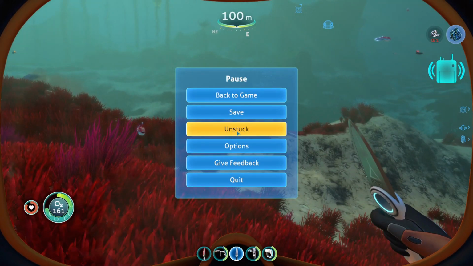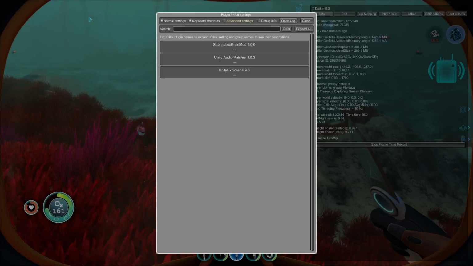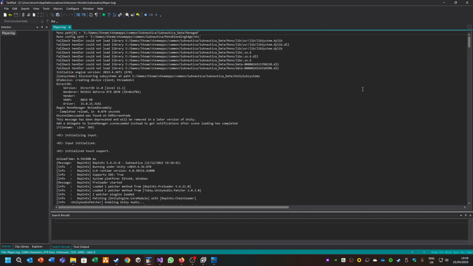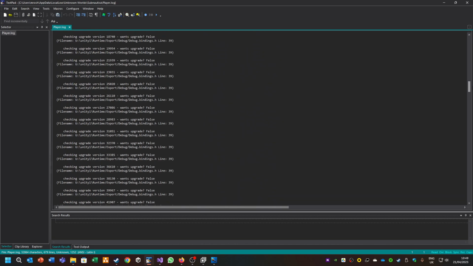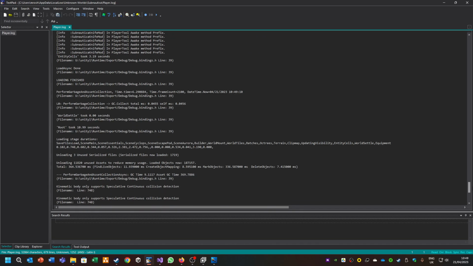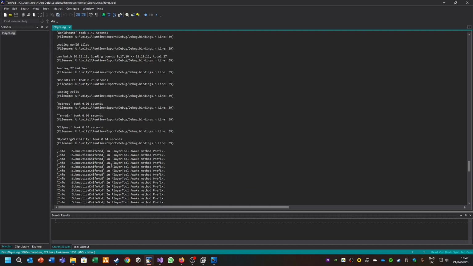Okay. So let's F1 to open the BepInEx configuration manager, and we can actually open the log directly from here. And we can have a look and see what's going on here. So you'll see a bunch of stuff that we're not interested in. But what you will see is some logging information from our mod.